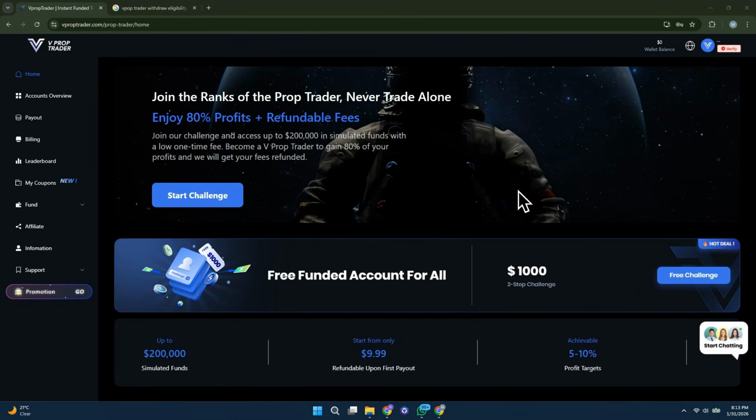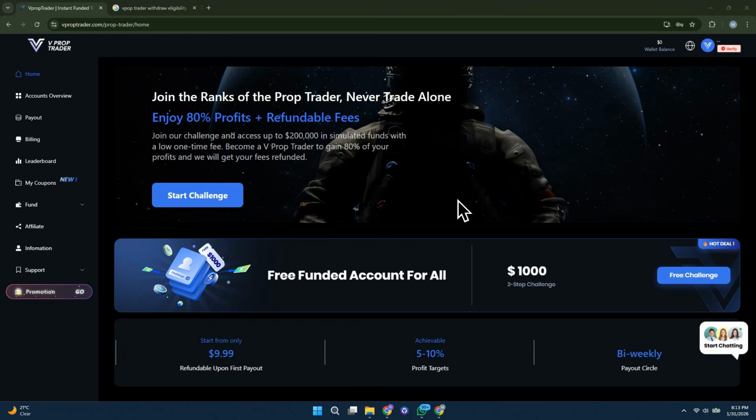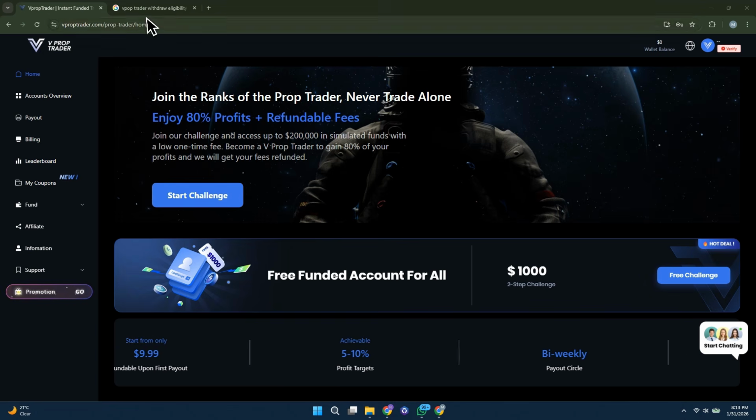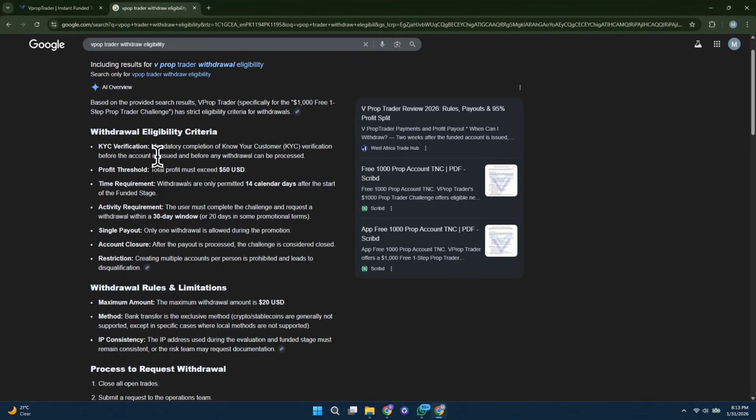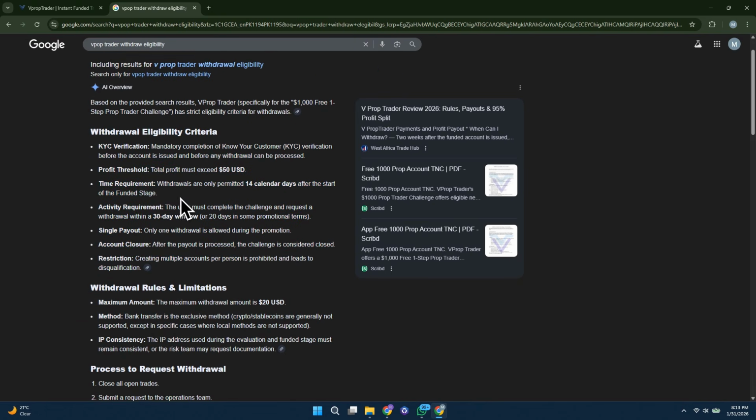Want to withdraw your hard-earned money from VProp Trader without any stress? Before anything else, make sure you've met all the withdrawal eligibility requirements, such as minimum trading days and profit targets. Once these conditions are met, the withdrawal request button will appear in your dashboard, which is a very important step.